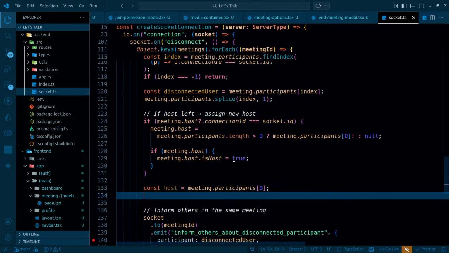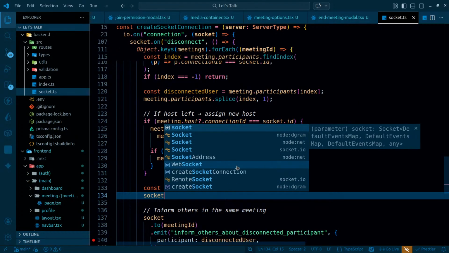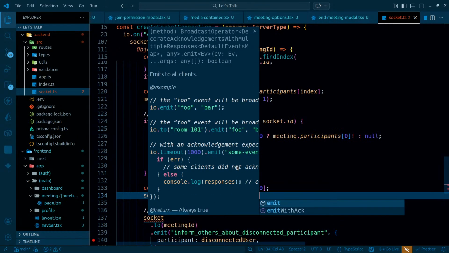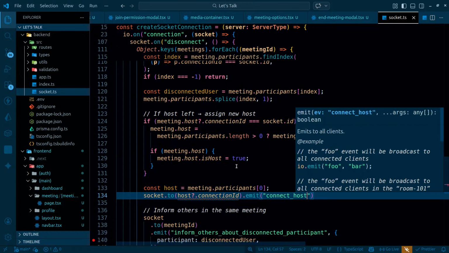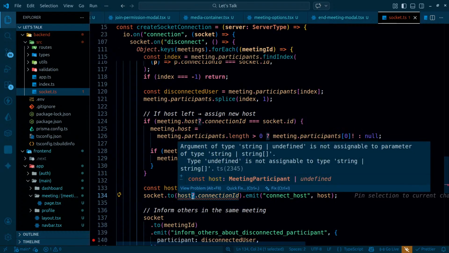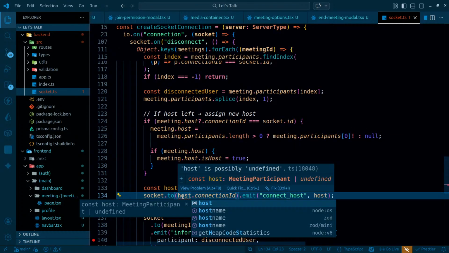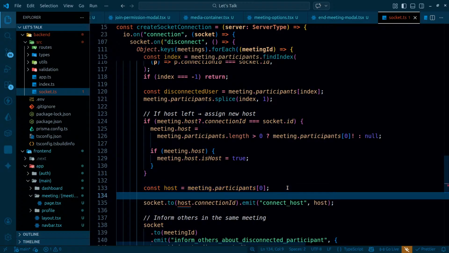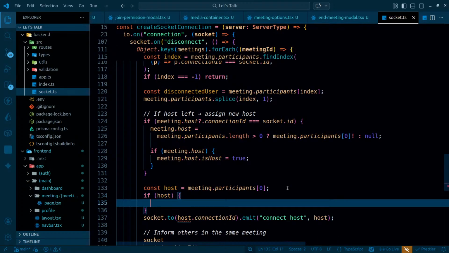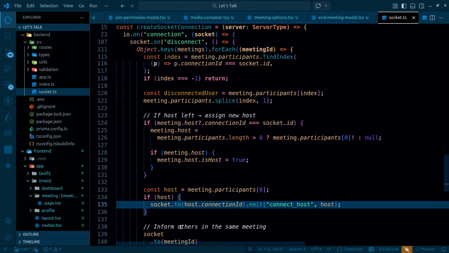Whose socket server is this? This is gonna be the socket server of the user who left. That simply means I can do socket dot to and host dot connection ID dot emit connect host, and I'm gonna be sending some data. That's gonna be the host information altogether, and this cannot be like this. Okay, that's fine. Host possibly undefined. Great. If not host, if there is a host, only do this. Okay, this is fine.